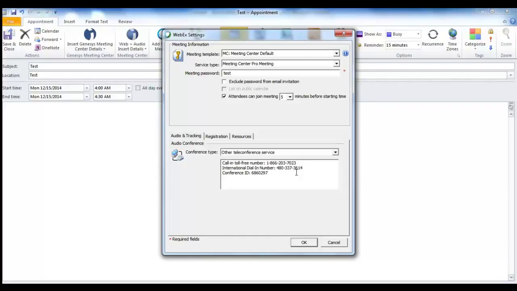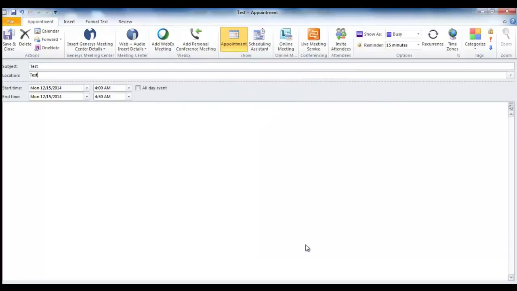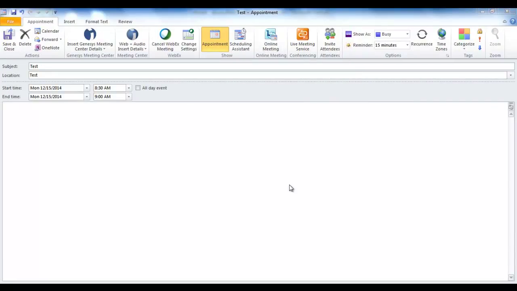Once this information has been entered, you can click OK to save the settings for your meeting. After reviewing your meeting, you can either click the Save and Close button or the Send button to finish scheduling your meeting.